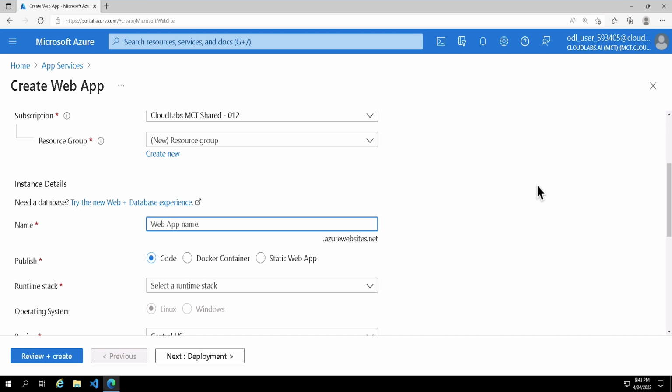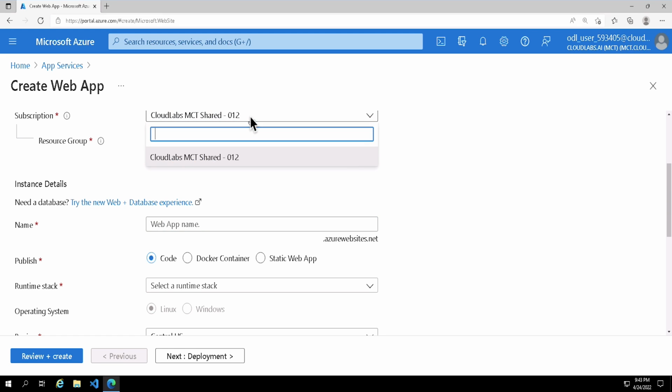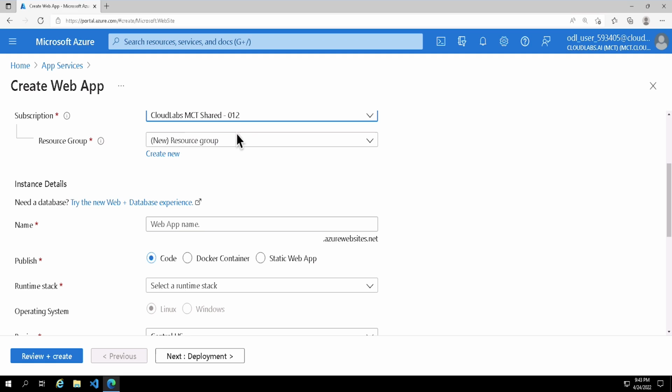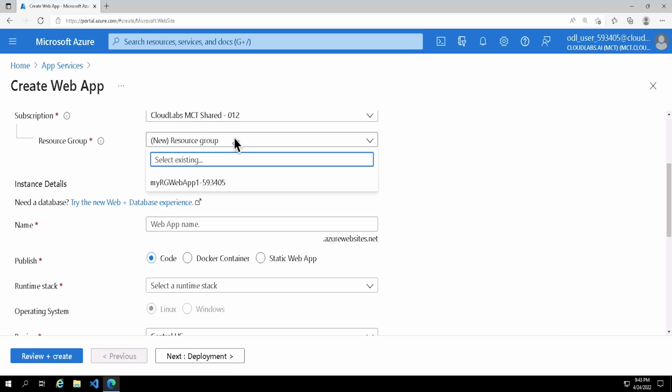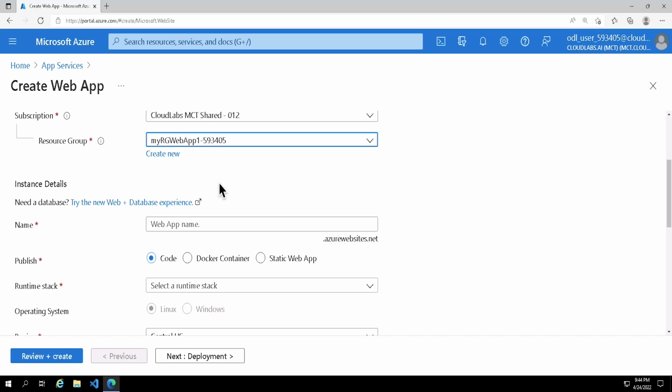The one which we are going to create right now is a web app. Web apps are the most commonly used of these 4 services. So the first step is to make sure you select the right subscription and create a new resource group or select an existing one. For this exercise, I'm going to select an existing one and give a name for your web application. I'm going to call it My Docker Web App.